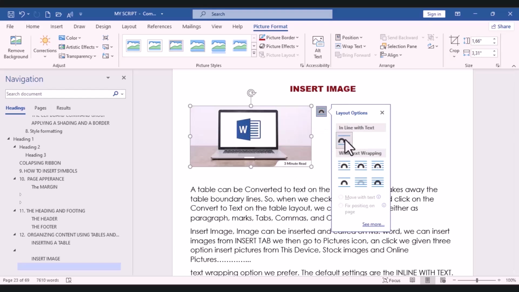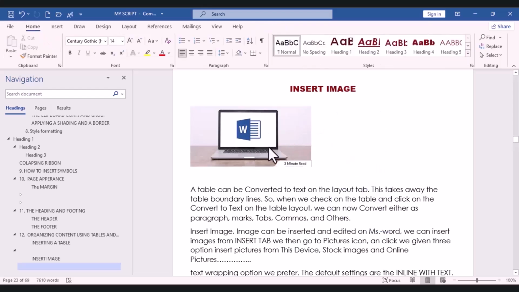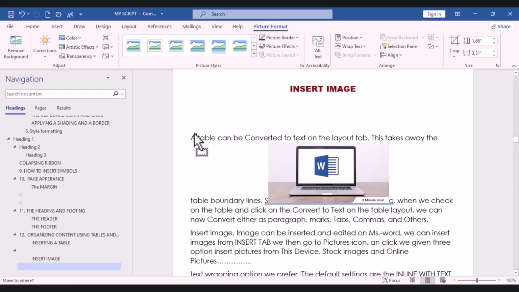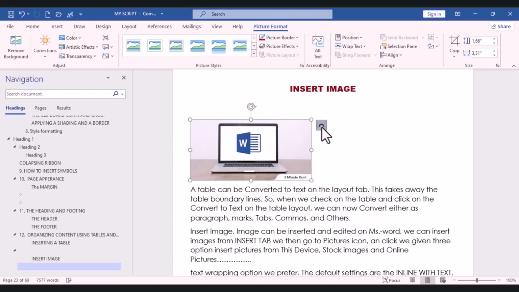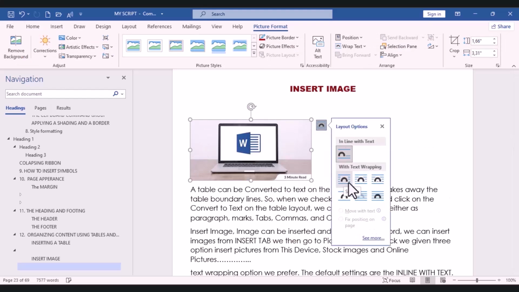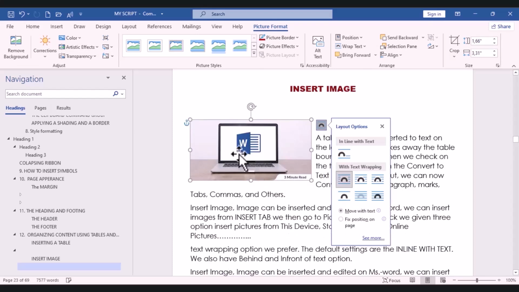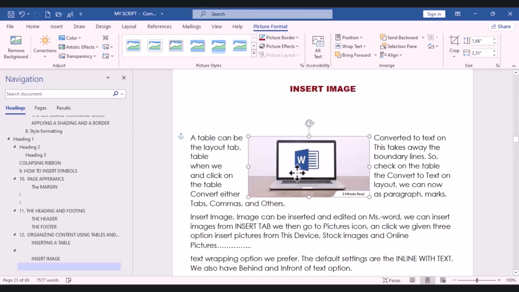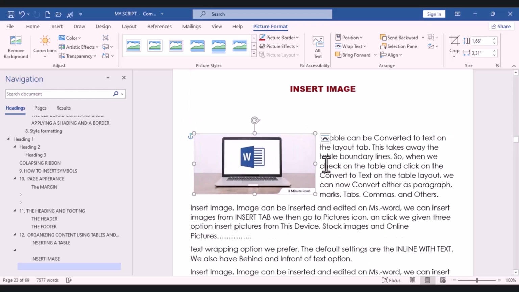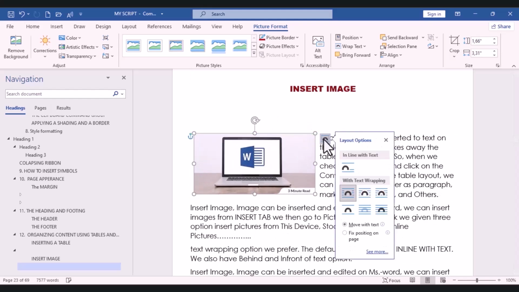Okay, now if this image is in line with text, this is what it does. It pushes the text out from it. Now, if I choose the other option, let's say I want to choose the square option. Notice what happened in this square format. So there are various layout types we could use.